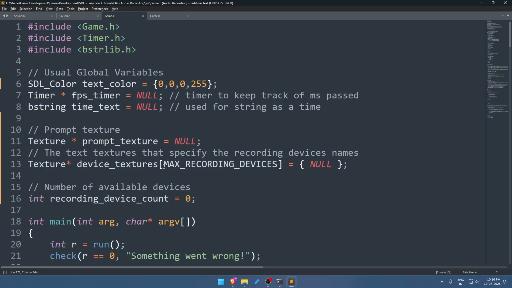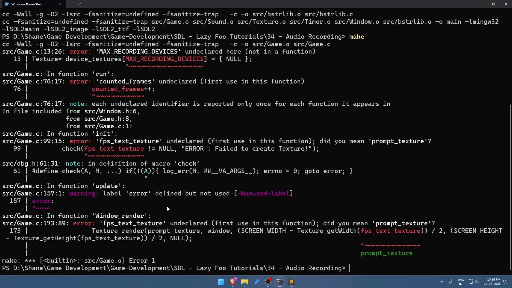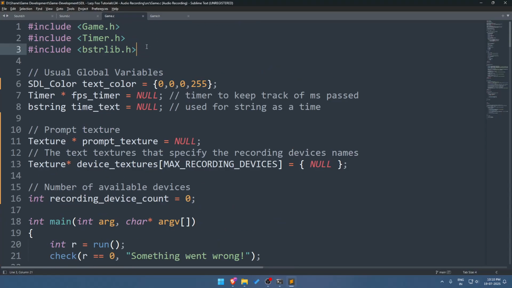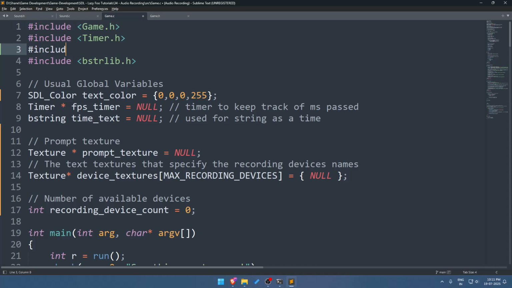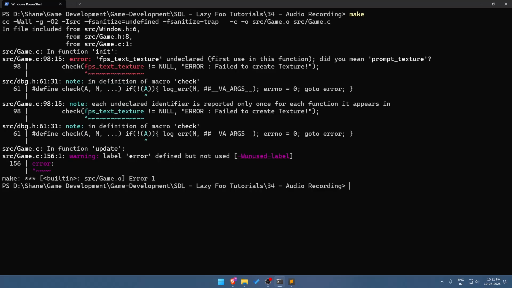Okay, so I have not initialized any of the recording device textures. It's just created the prompt texture. Okay, it should be prompt texture and counted frames. Max recording devices undeclared here. Huh, because I have not actually included sound.h. Okay, great. Let me make it again.